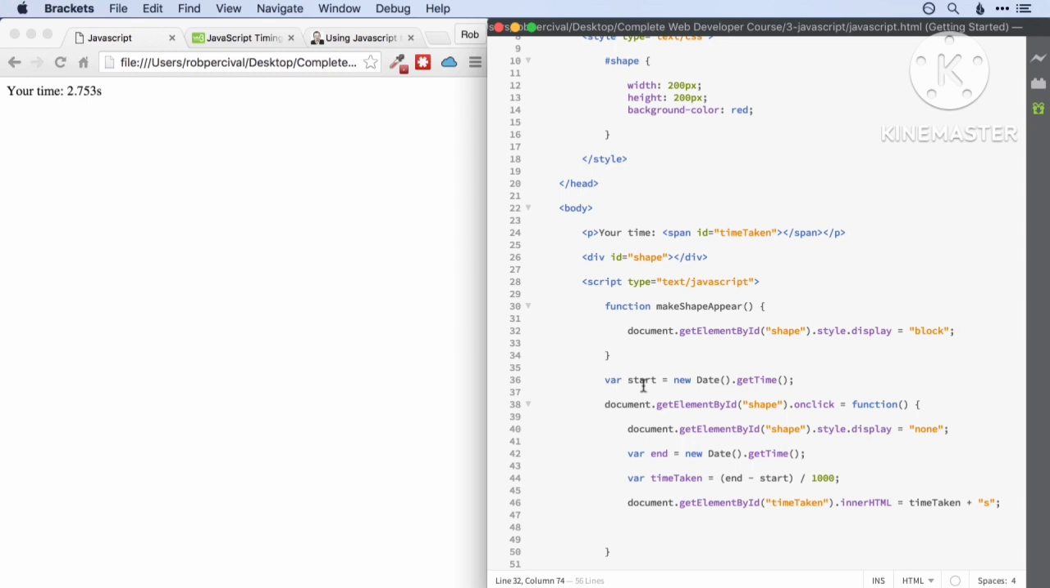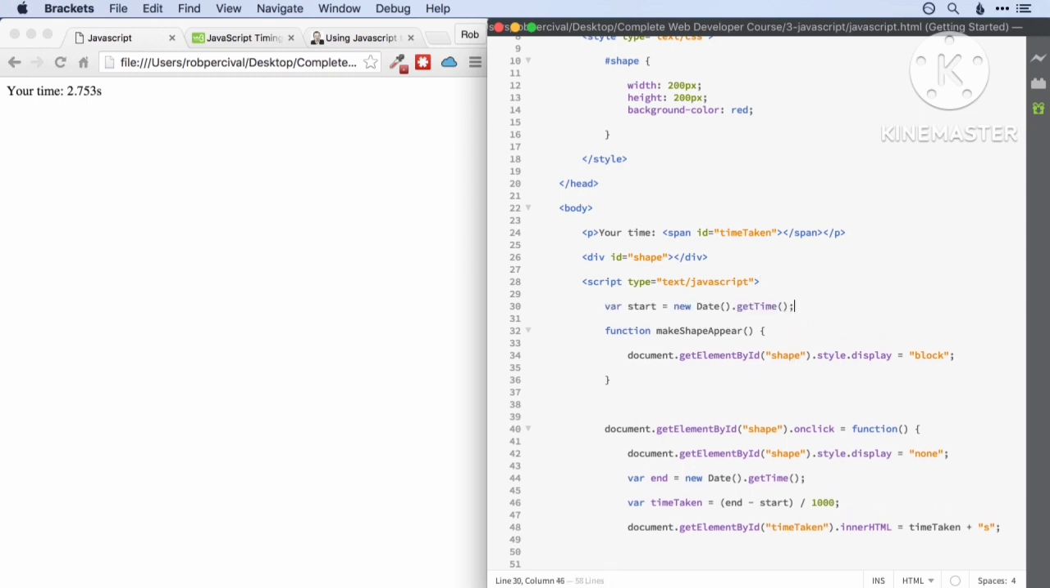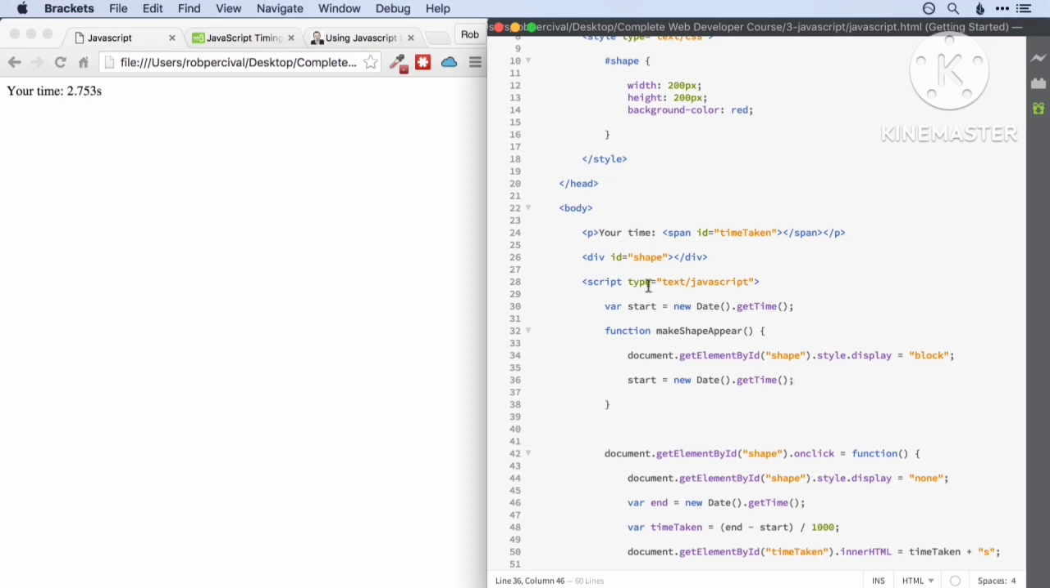Okay, so that will make the shape appear. We also want to start the timer at that point. So what I'm going to do is define my start up there, and then I'll update it when the shape appears. So this will run as soon as the page runs, and because the start variable is defined out here and then the function is defined within that, we'll be able to use the start variable inside that function.